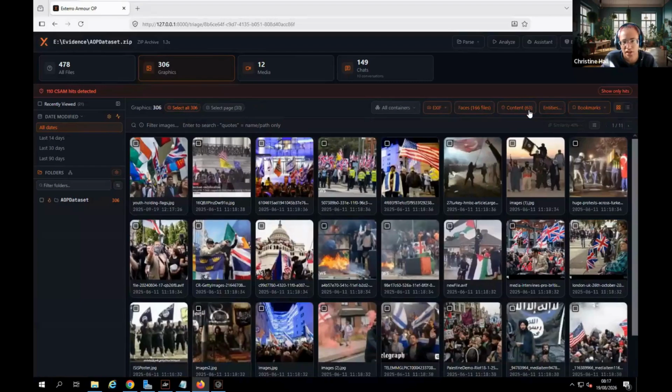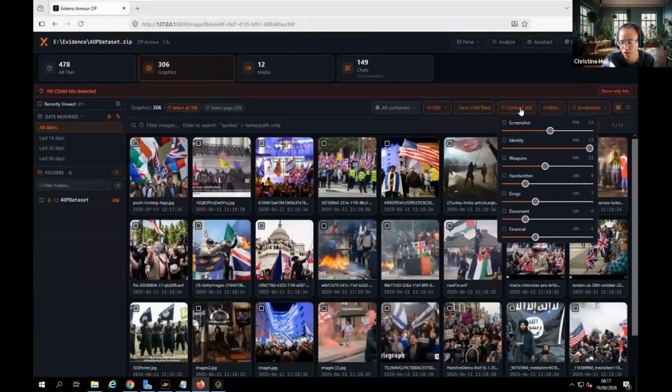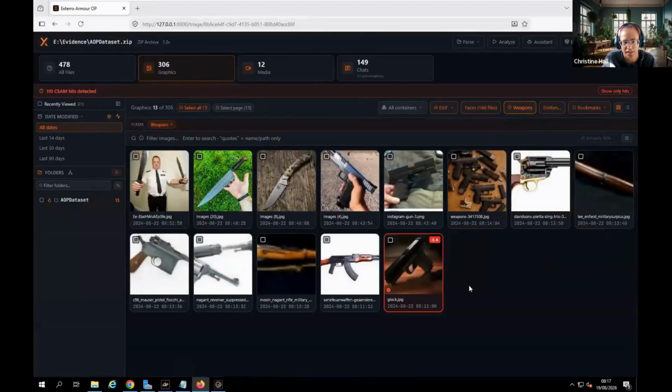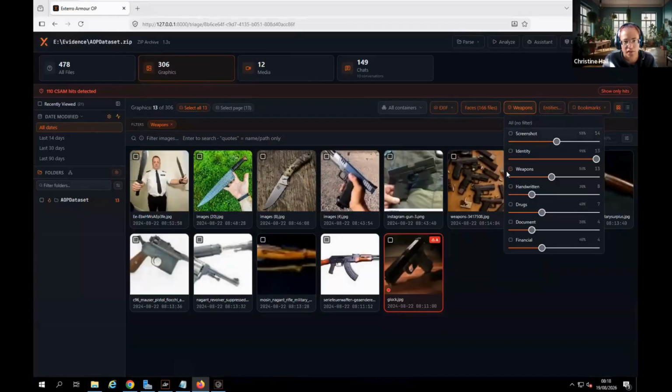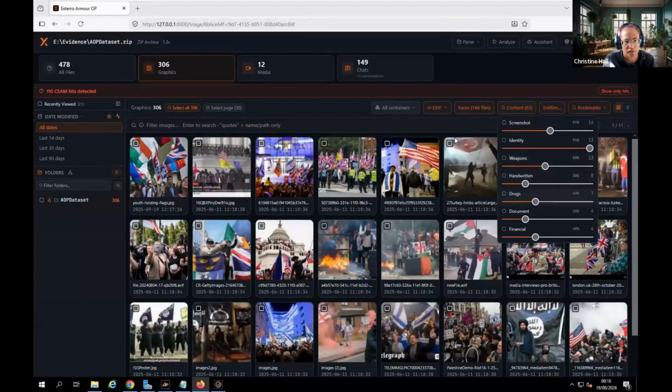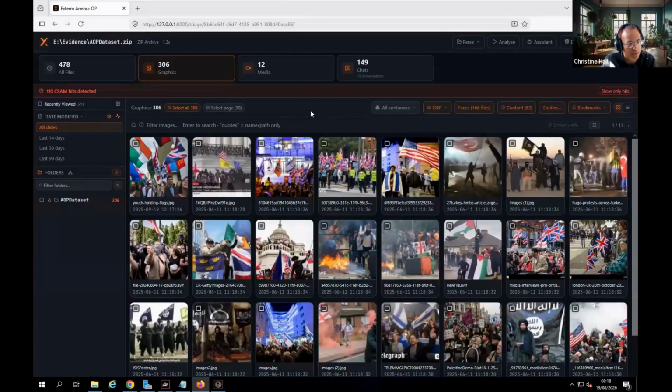We can also do things like image detection. So I can quite quickly see things like weapons or drugs within my data set here. And I can add those in. And again, within our data set, we can do things like OCR searching, which allows me to do searches.